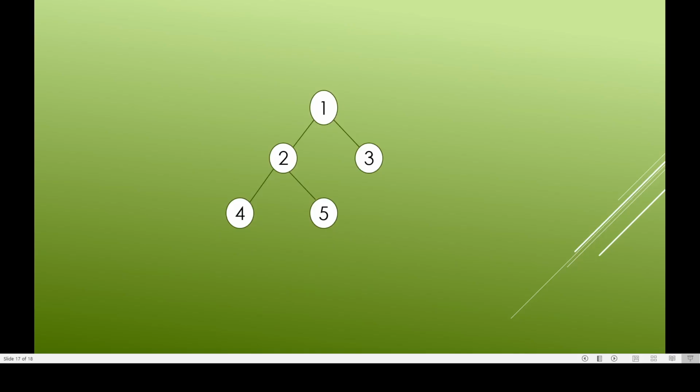This is our finally constructed binary tree with these nodes. Thank you.